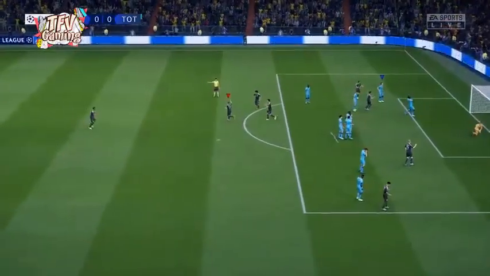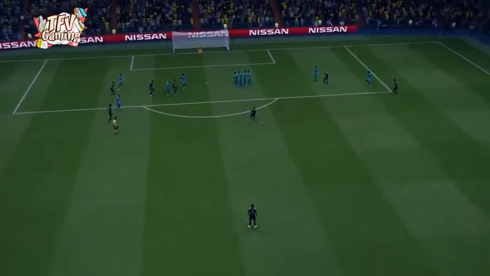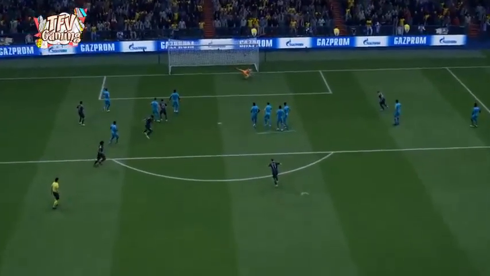And the goal, almost bewitching in its beauty. Excellent technique.